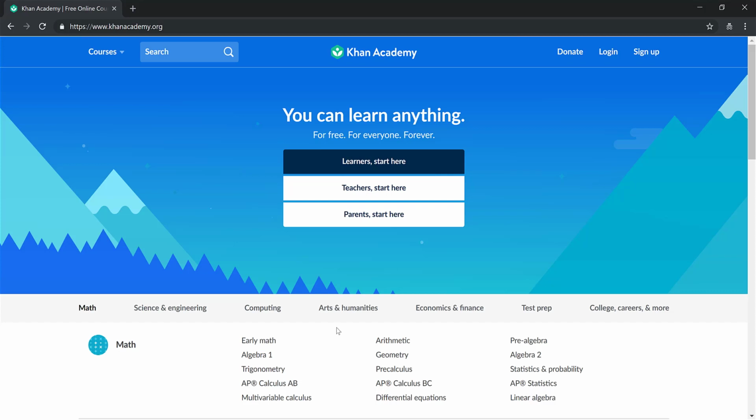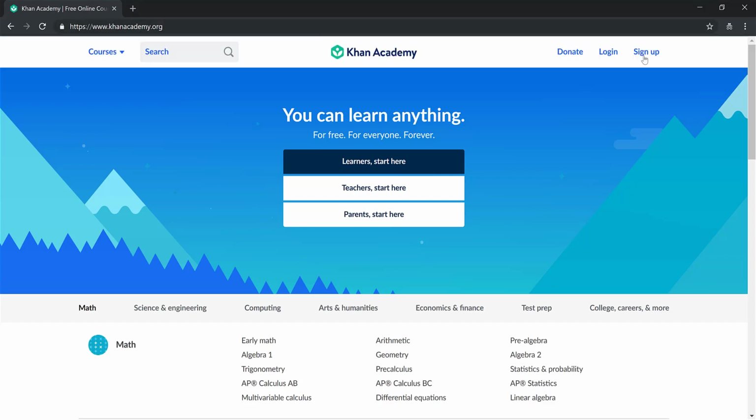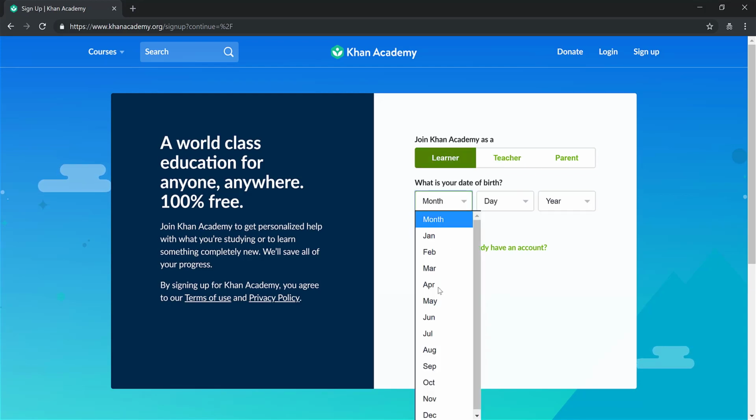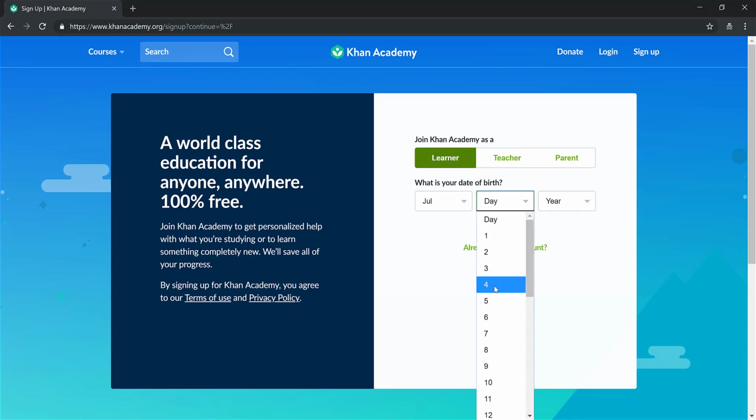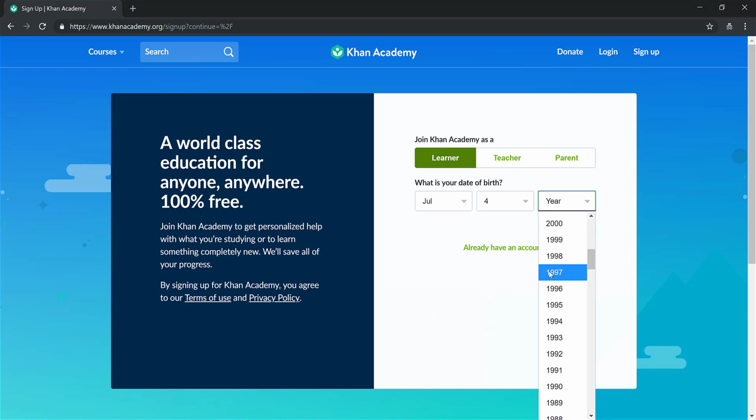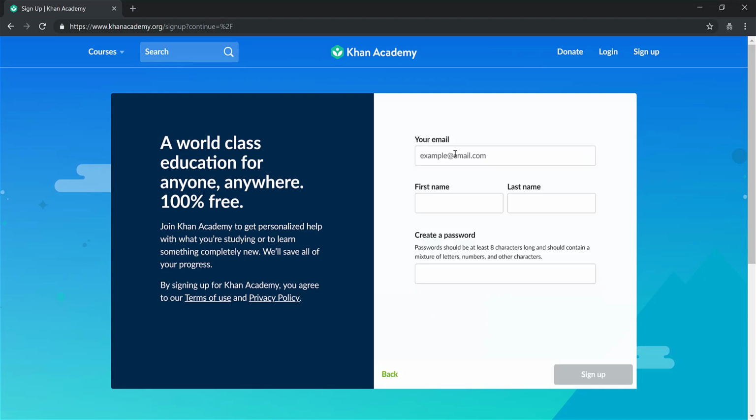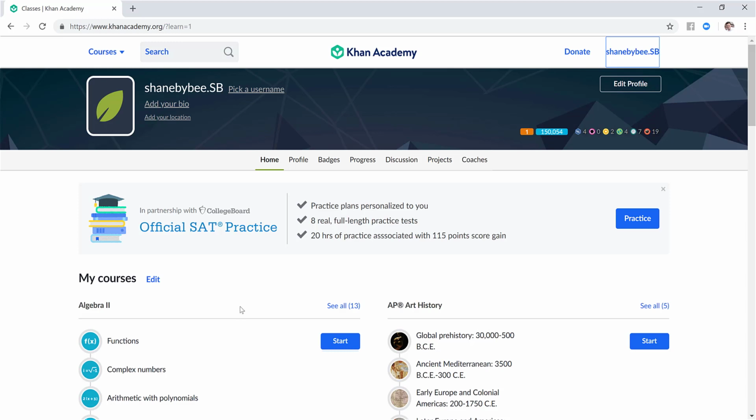The first thing you want to do when you go to the KhanAcademy.org site is create an account. It's a standard process. It's not surprising. You click on sign up. It takes you to this page. Tell it you're a learner. Tell it your date of birth. Tell it if you would like to sign up with Google, Facebook, or email. Put in the email address you want to use, your first and last name, and create a password. As soon as the sign up button becomes live, you click the sign up button and it will take you to the dashboard. When you go to your student dashboard, it will eventually look something like this.